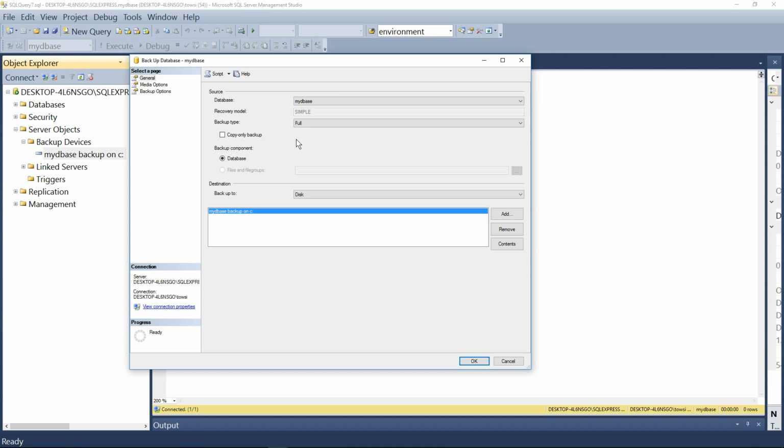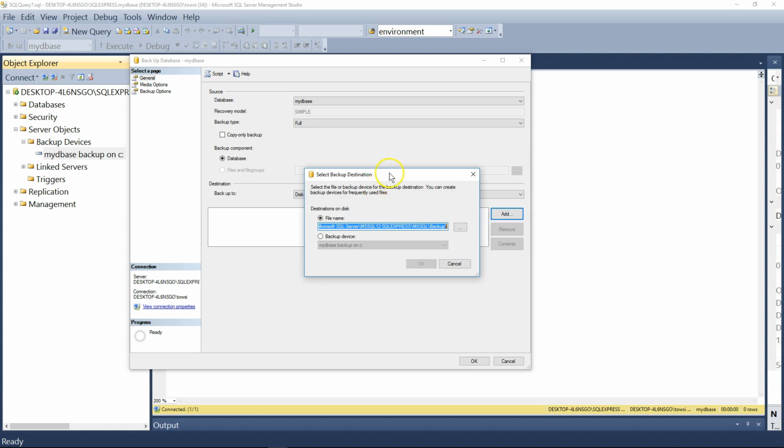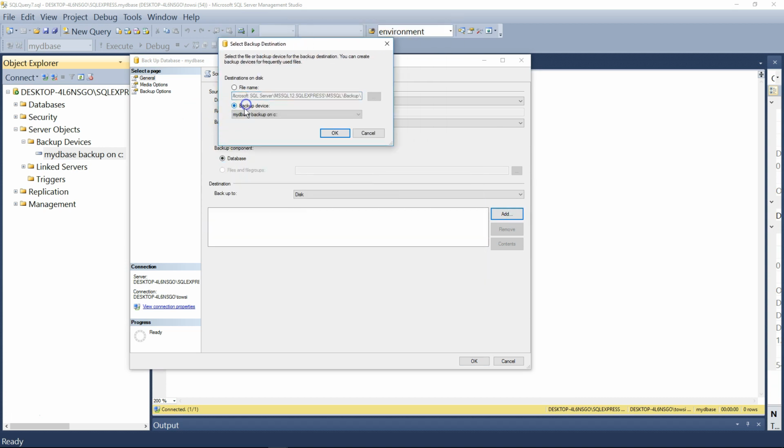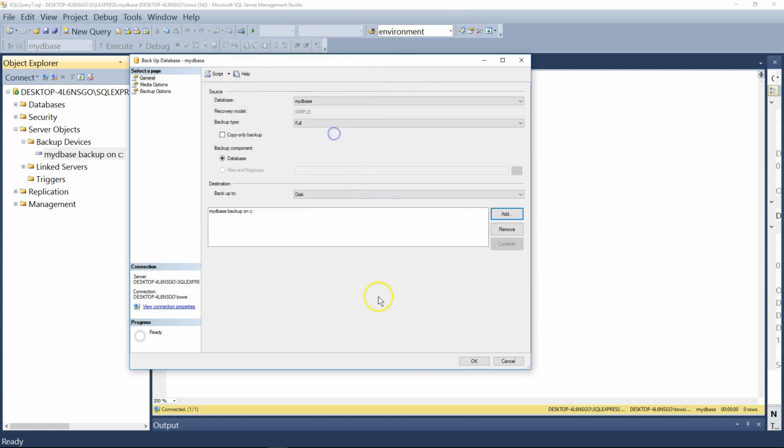All right, backup type full, good. Backup component database, good. And notice that this already has my dbase backup on C colon selected in the little white space below. You can remove it and take a look. I'm going to remove it for a second, and it goes away. So where do you find that back? So now what you can do is just click add and take a look. Backup device instead, you see? So my dbase backup on C, and then click OK. So you have a device you've added. Now you can save to it.